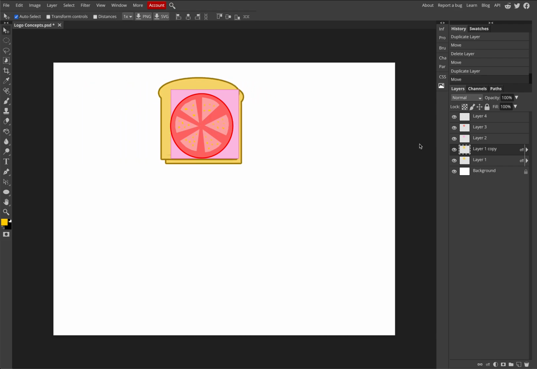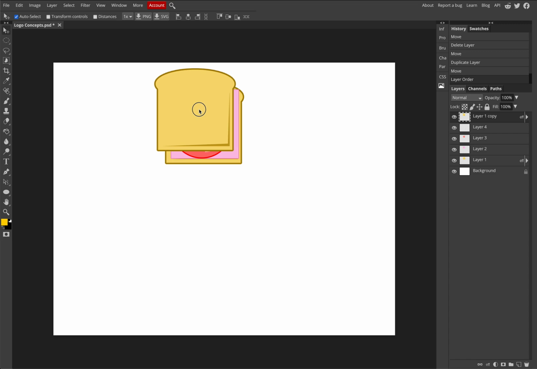But if I wanted to rearrange and change the order, I can move layer 1 copy, which is the bread, on top of the other pieces, helping to create the sense of depth and show the stacking of the different layers.